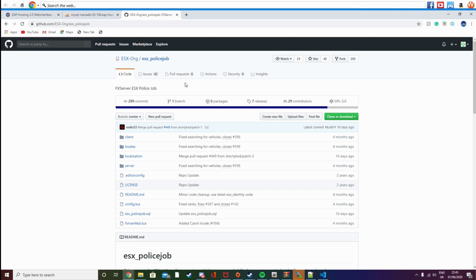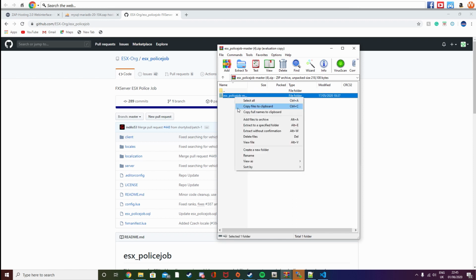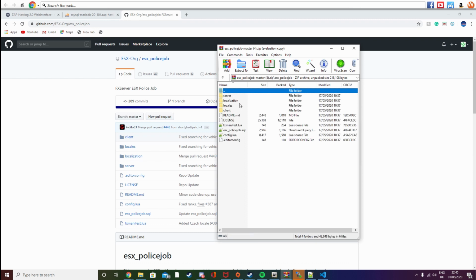I will leave a link in the description for the download, or you can just search up esx_policejob and it will be the first thing that pops up. So first thing you want to do is download the zip. Right, that's downloaded, and you just want to open this up. First, rename it to just esx_policejob without the master. And there you go, most of it's already sorted out for you, you don't need to do much.